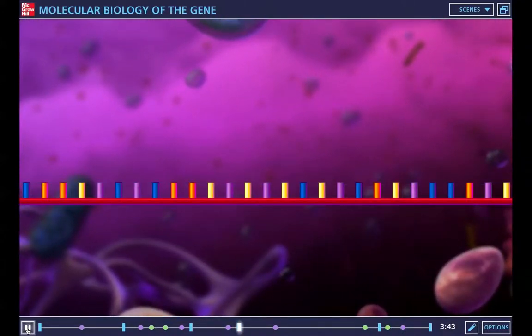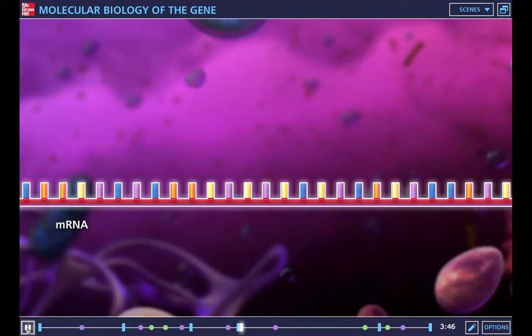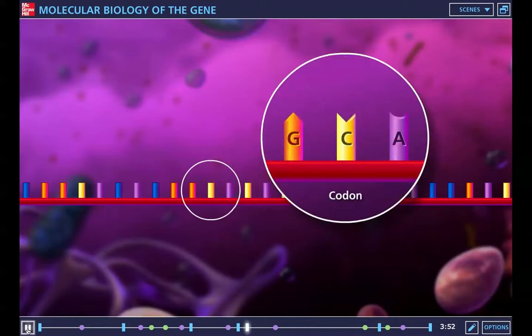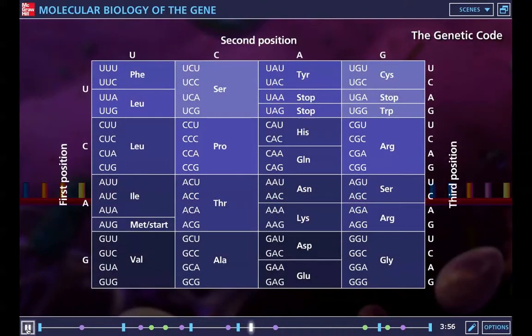How is the information in the mature messenger RNA strand translated into a protein? The nitrogenous bases are grouped into 3 letter codes called codons. The genetic code includes 64 codons. Most codons code for specific amino acids.